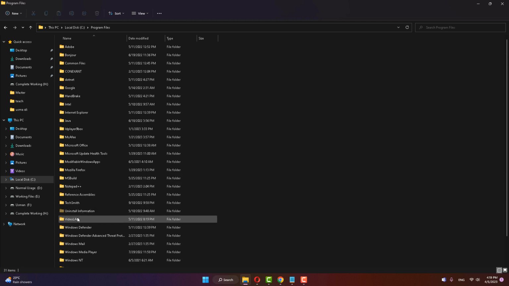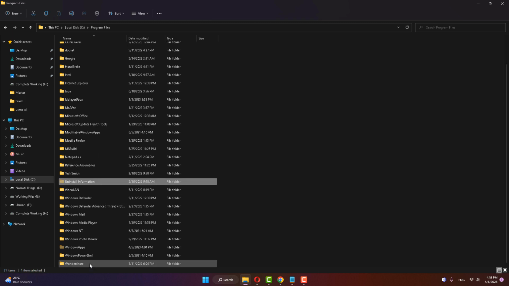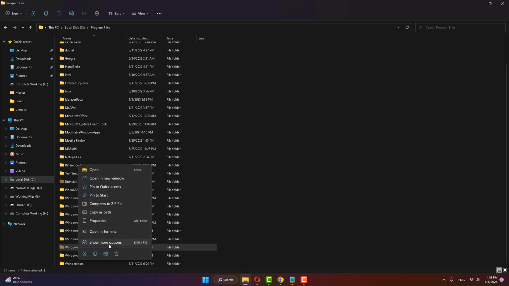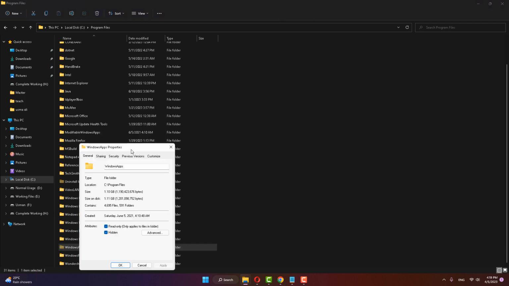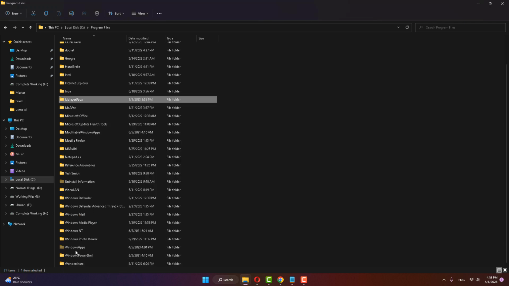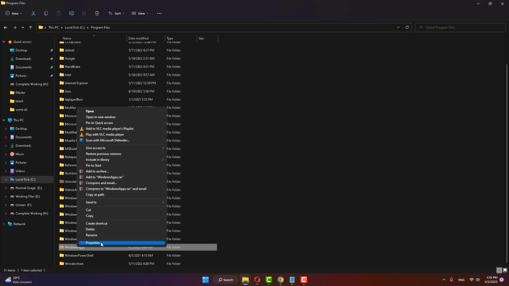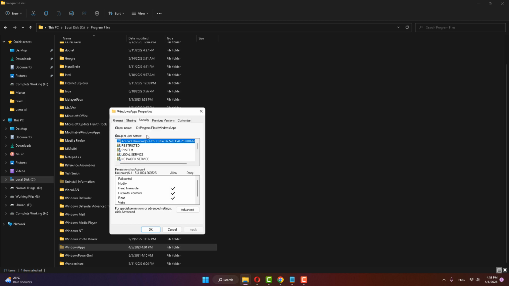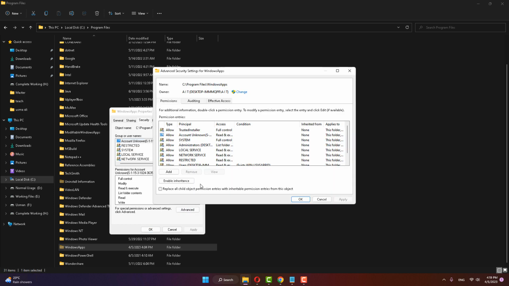After doing this step, find the WindowsApps folder. Open WindowsApps. Right click, select WindowsApps, right click, go to your Properties, go to your Security. After doing this step, go to your Advanced. After doing this step, click on Change.